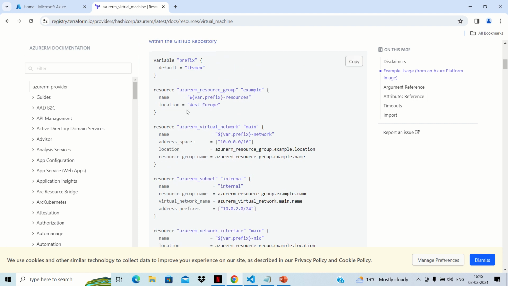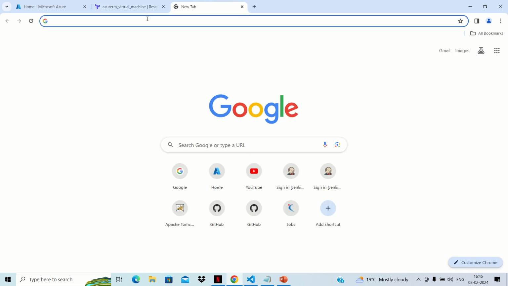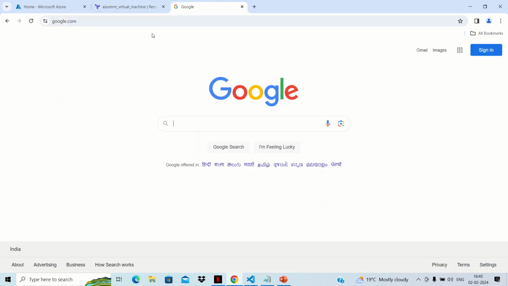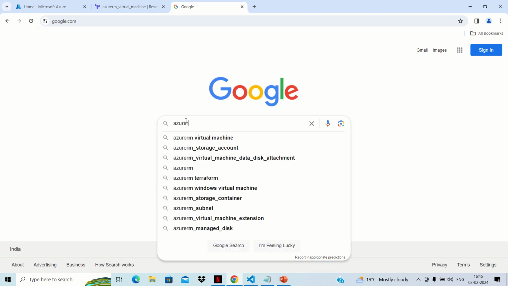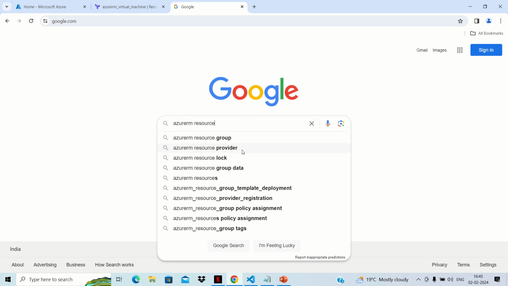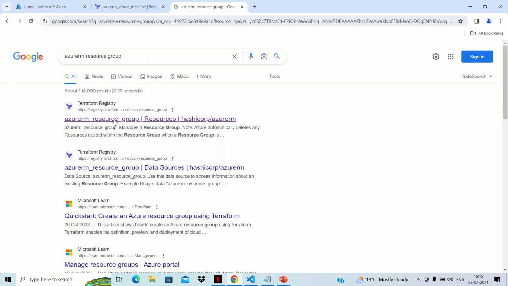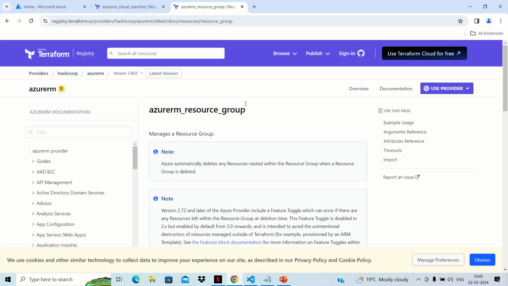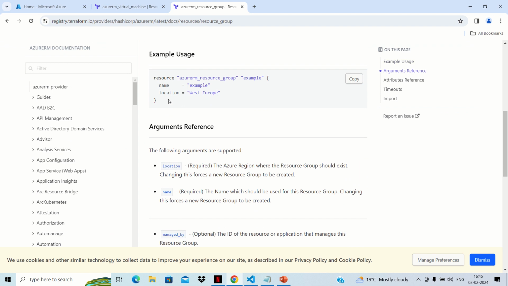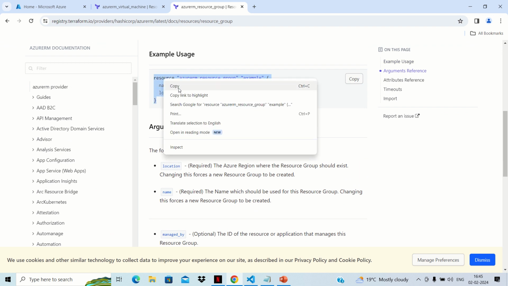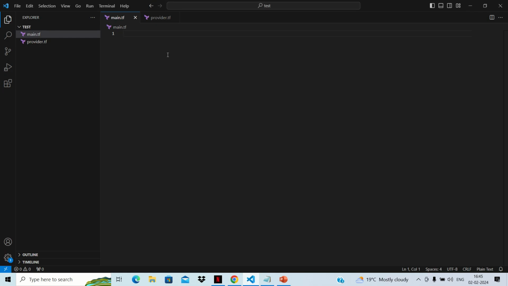So the first resource it is creating is the resource group, then virtual machine, then subnet, then network interface. So what we'll do, we'll again go to Google, and step by step we'll search for a resource, like AzureRM, and then search for resource group. We can go to this link and here we'll get the code for the resource group. We'll copy it one by one and paste it here.